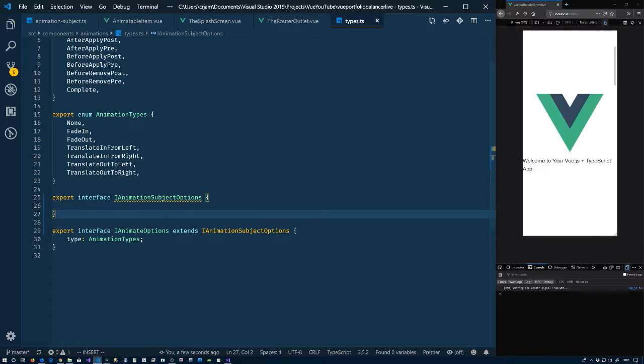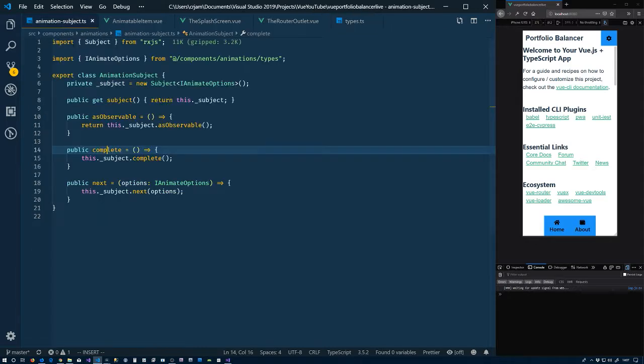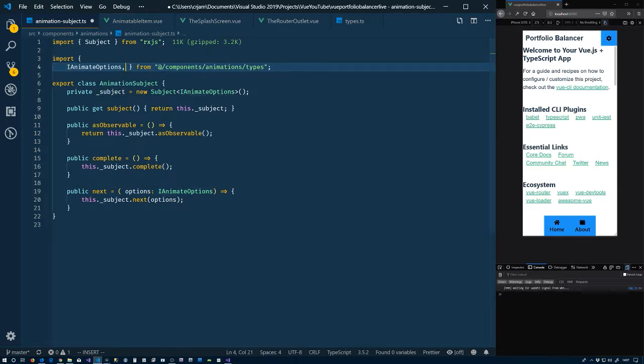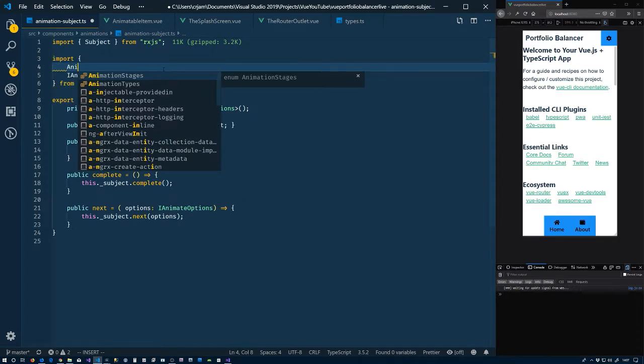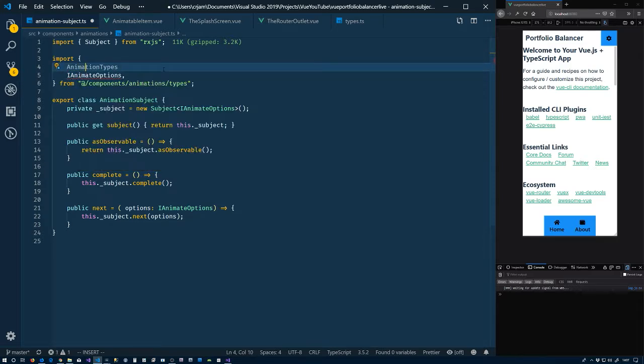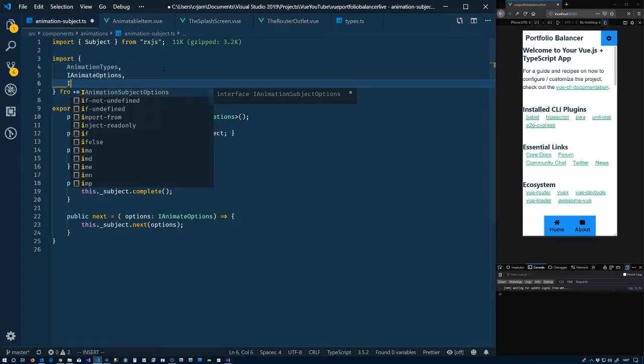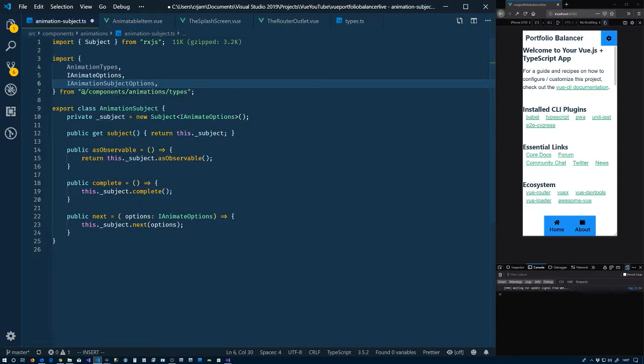Okay, so the point of doing that was in our animation subject here, what we were going to output, what we're going to send to the subject.next is these animation options. But what we're going to take in from the user here, so the first thing that we're going to get is, to make this easier to read, and we're going to need what? Animation types here. Oops. We also need those other animation options that we created. So the next is going to take in a type to start with.